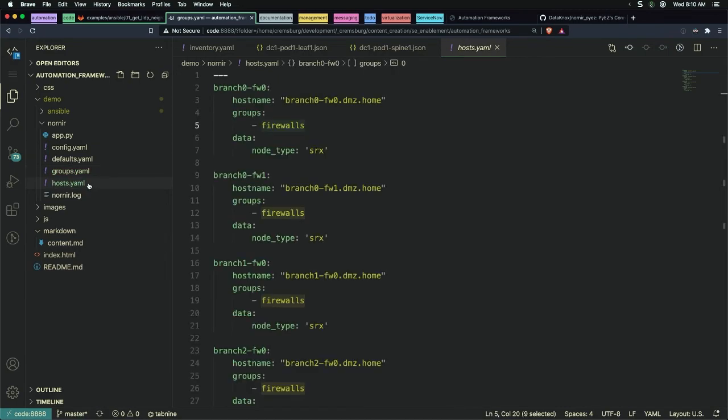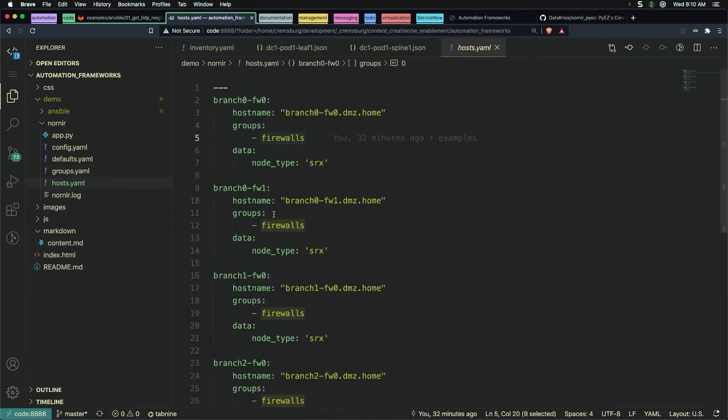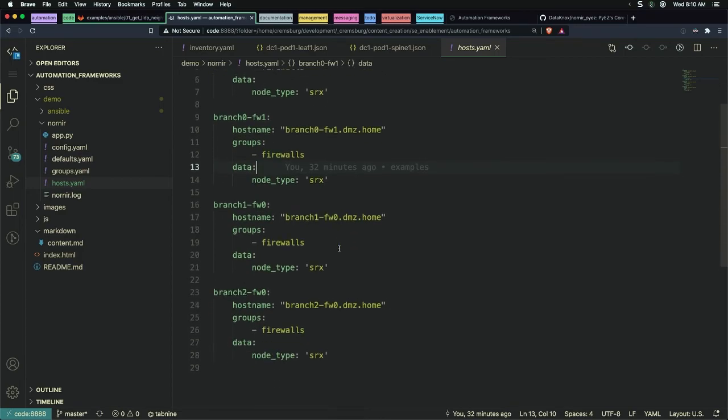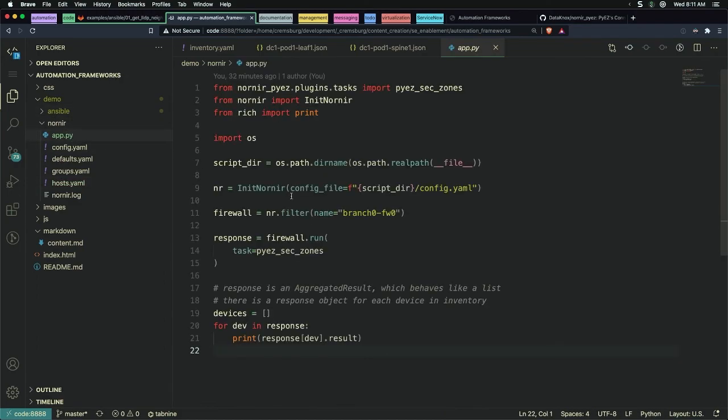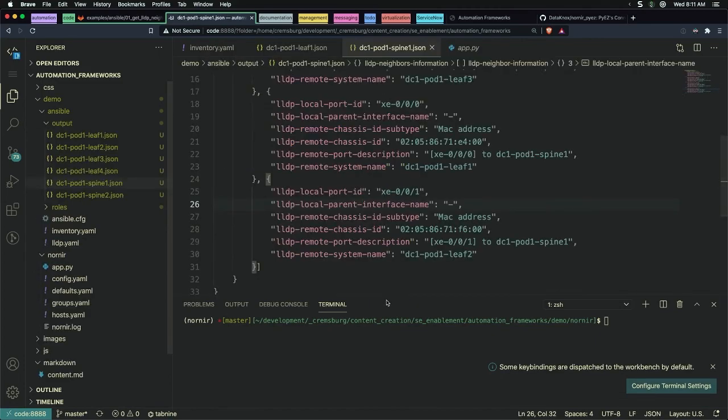Now, if we look at the host file, this is actually my inventory file of my devices. You can see that I have individual firewalls listed out here, as well as their host name, which group they're associated to, and if there's a specific other variable that I want to pass. In this case, I'm saying the node type. This is an SRX firewall. And that is it. So let's go ahead and look at my application, and I'll open up my terminal here.